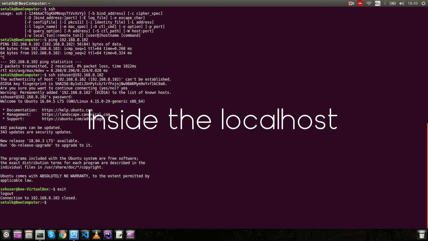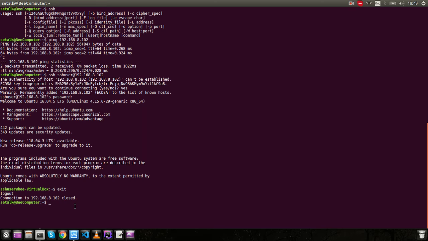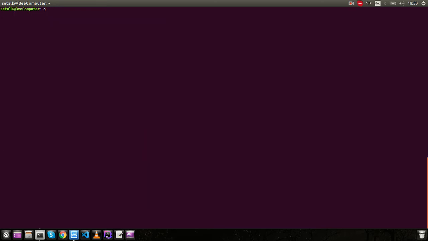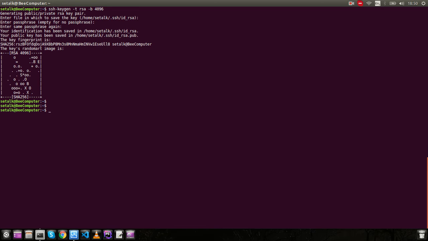Okay, now I am back on my computer, the local machine. There you can see the user is talk and the host name is my computer. Here the first thing I'm going to do is create a key pair. You can use ssh-keygen, and I'm giving the type as RSA, and I'm going to give the number of bits as 4096 and press enter. So it will generate the keys, and you can press enter, no need for a passphrase. If you want a passphrase you can use one. Okay, I'm already set up.